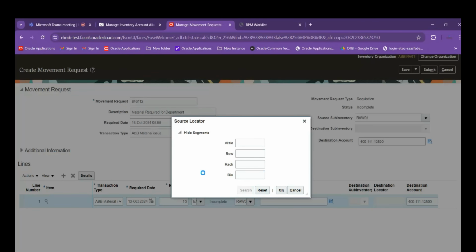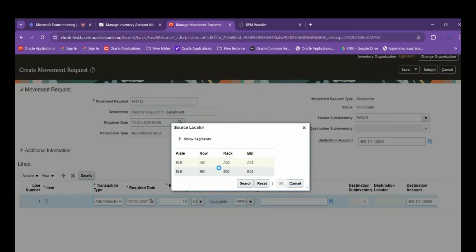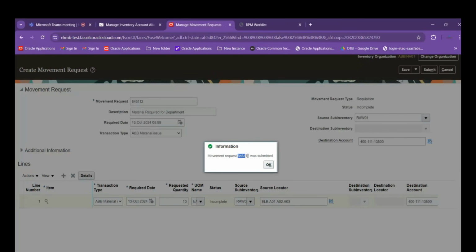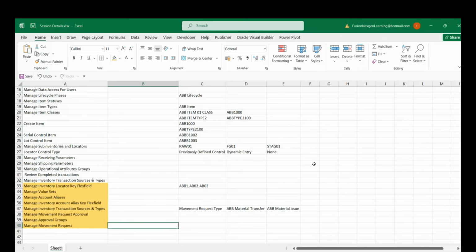then the locator. So we have locator. So we are utilizing the locator and destination. So destination subinventory and locator is read only. Why? Because we have the source subinventory, and we are issuing the material from the store. That's why it's grayed out. Once you're done, then you have to simply submit it. So our movement request was this. Let me take a copy of it. That is what we have created.